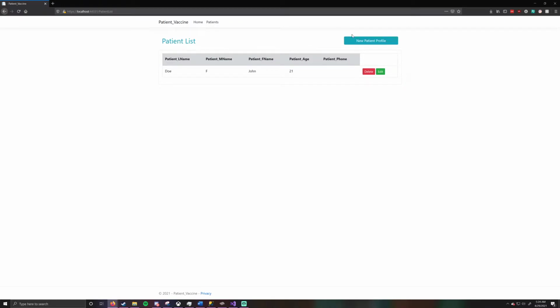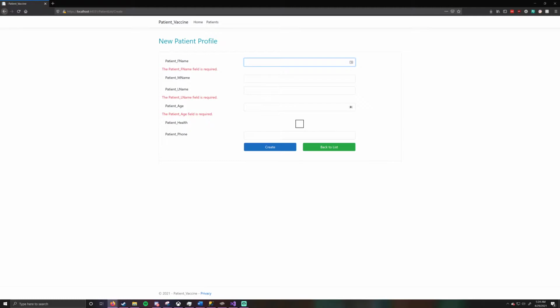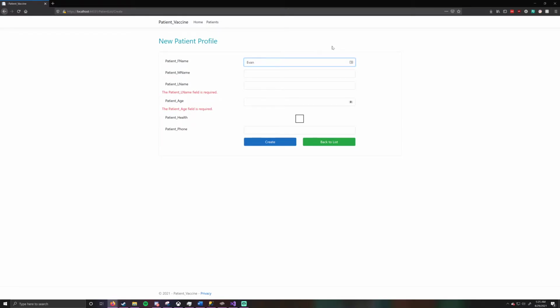To demonstrate adding a new patient profile, we can click on this button here, which will bring us to the patient profile creation page. Some of these fields are required. The only required fields to create a new patient profile are the first name, the last name, and the age. So you'll see if I hit create without filling them in, we get an error for each of these. So if I go back, I'll put in my own information just as an example.